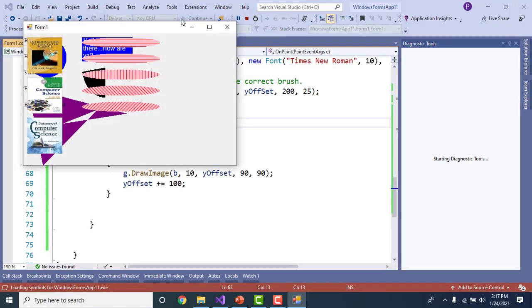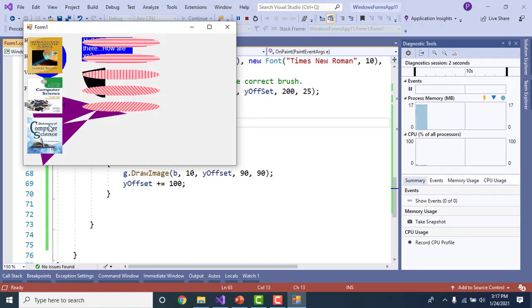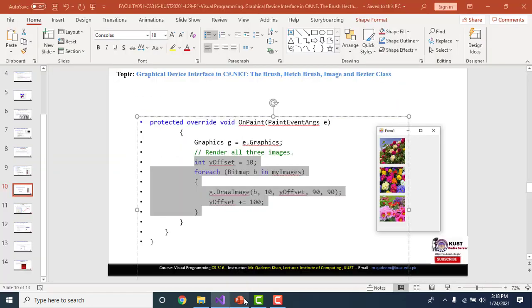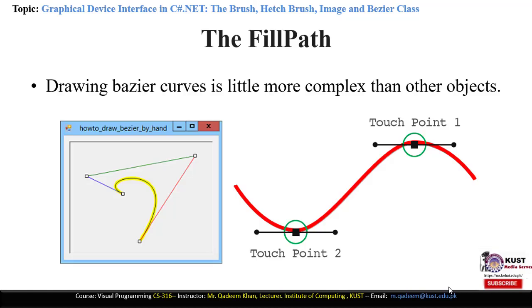So click here. When you click here, you can see that these are 3 different images, and the images are the book page images here. 1, 2, 3. So that was the output. Now we will resume our slides for the next topics. Next topic is also very much interesting.